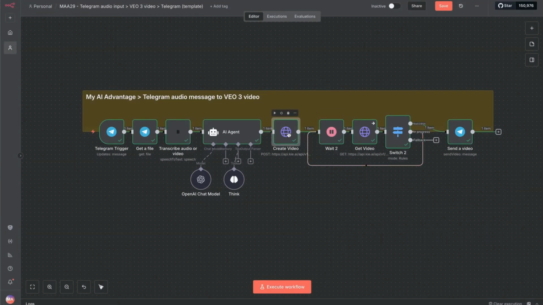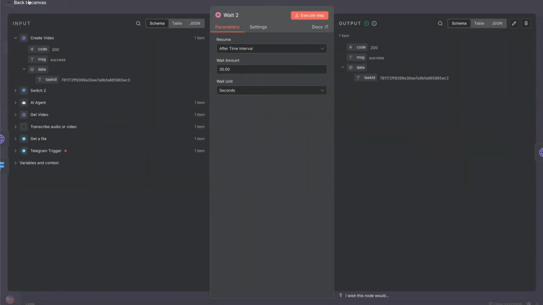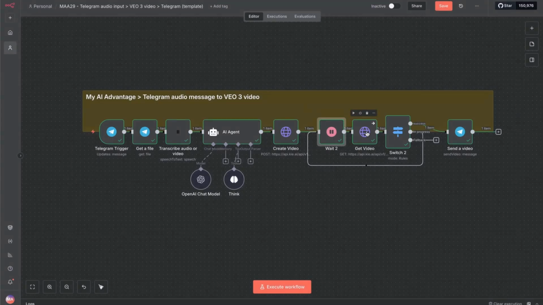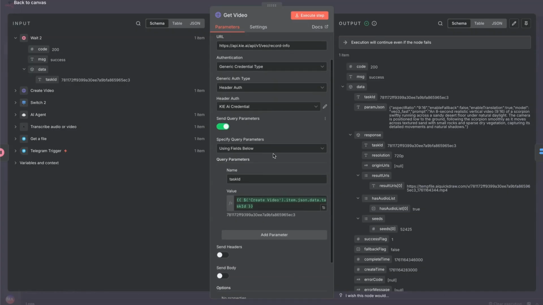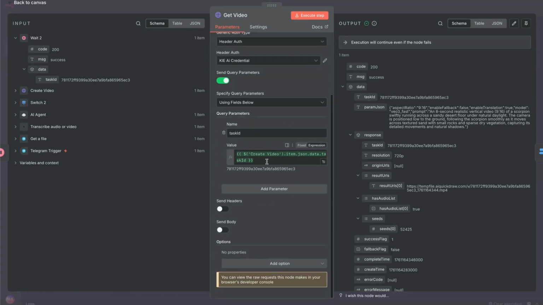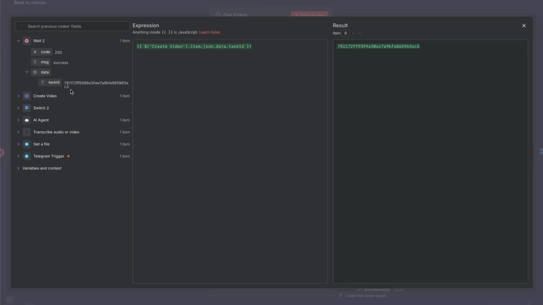So the videos don't create instantaneously, so the next node that we've got is the wait node. I've got this set to 30 seconds, and then what will happen is we do an HTTP request. So we've got the URL we're going to get, and then post a request to this URL, generic credential type, header auth, Key AI credential. So select the same one that you've just set up, and then the value, see here. This is from our create video and our task ID.